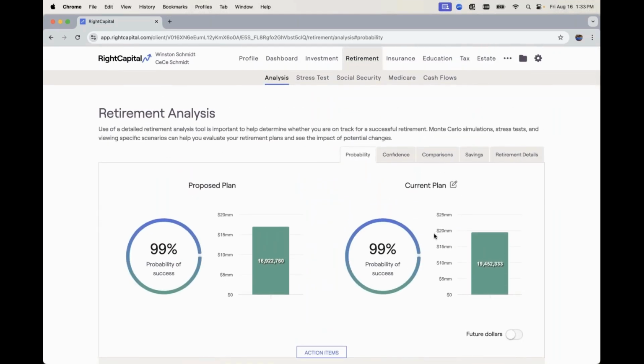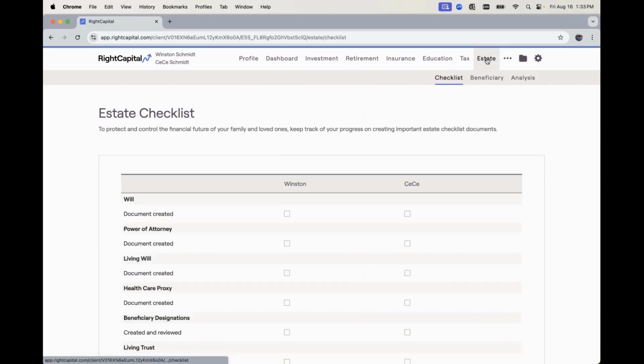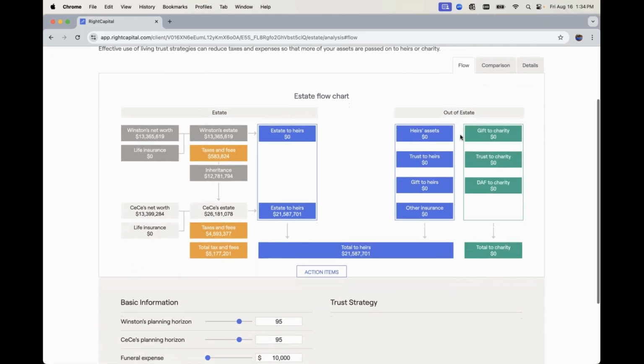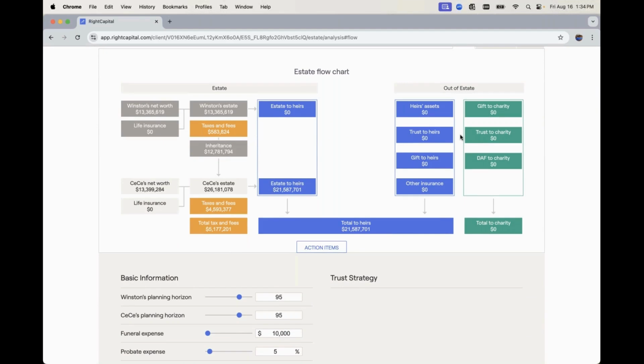Another key enhancement that we have when it comes to client planning is going to be found in our estate module. So if we go into the estate section, now we're going to be having that discussion with the client about some of that end of year planning. Here under estate, we can find our checklist, our beneficiary list, and also our analysis. So under estate analysis, this is where we can access our flow chart, where we can analyze what is going where when we have the client and co-client passing away. We can also see what assets are going to be going out of estate, how much in total is going to heirs.